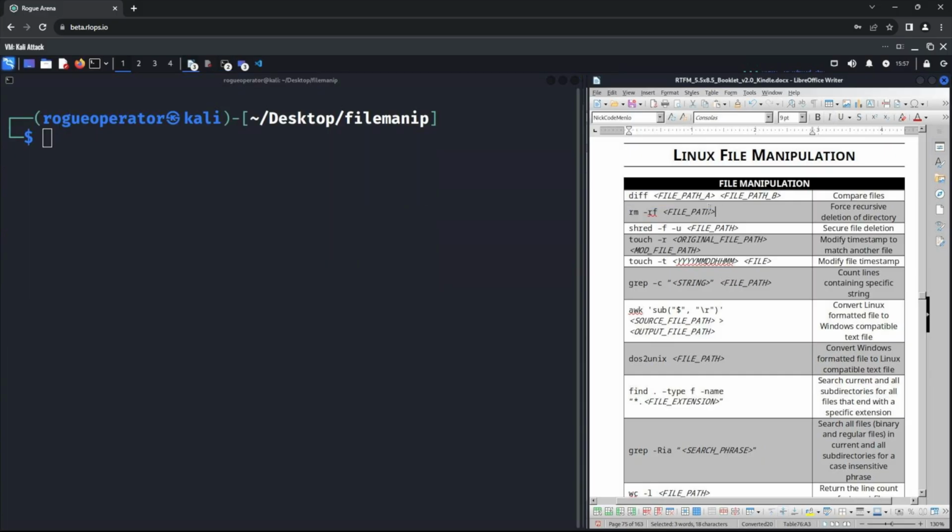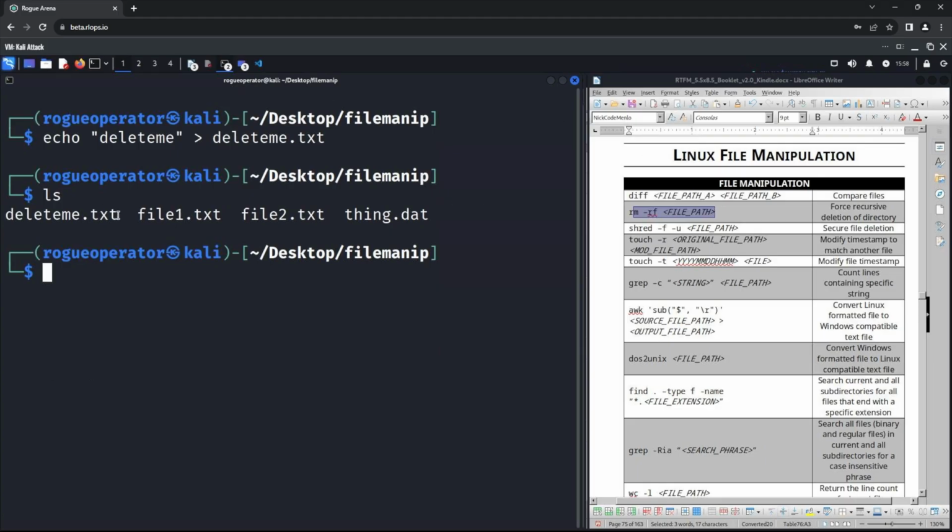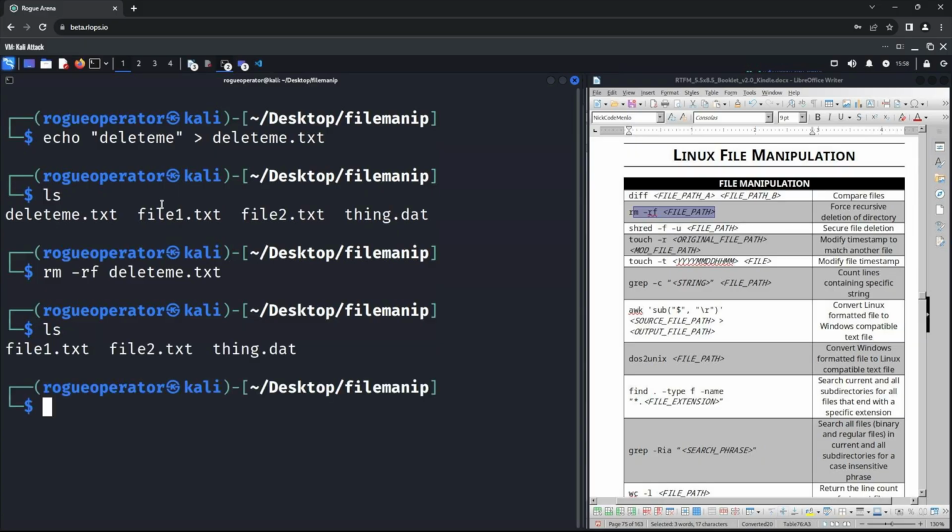And next up we have rm -rf. This will forcibly remove any files, folders, and all subdirectories. So please be extremely careful running this command. If you accidentally hit enter while you're typing out some path, it will remove everything below that point. So let's echo delete me into delete_me.txt. We'll do an ls. There it is right there. We're going to do our rm -rf delete_me. ls again, all gone. Again, directories, folders, and all subdirectories.